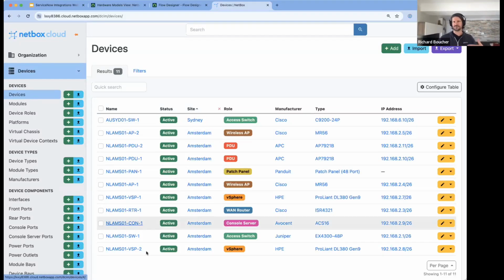So these are my devices I have in my system. And you can see that the Amsterdam site is quite built out. Sydney is not built out yet, the Sydney location or site. And part of the demo this morning is we're going to be building out that kind of from both sides, and we'll be able to see how the data moves back and forth between the two systems.